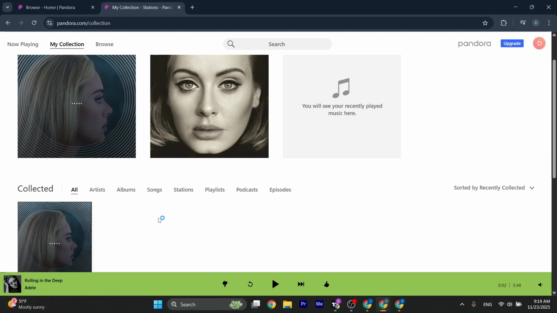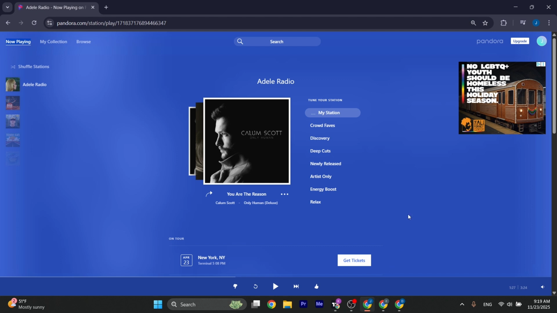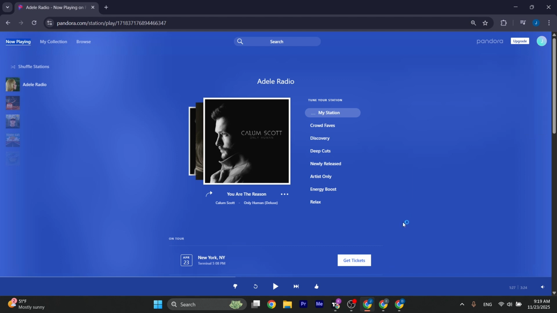If you are sharing this station to other people, they can also repeat the same process so that the station is also added inside of their collections as well. So that's basically it on the way that you share stations or transfer stations from one account to a different account inside of Pandora.